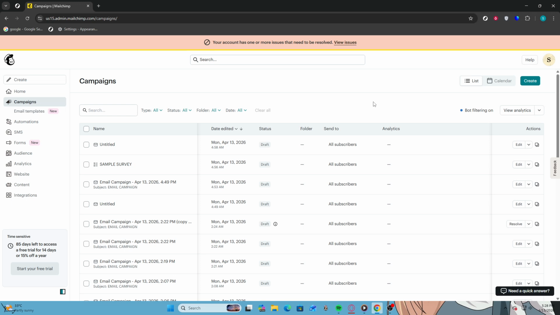You can do this by entering the Mailchimp URL directly into the address bar and hitting enter. Once the page loads, ensure that you're on the Mailchimp home screen where the dashboard is visible. Next, locate and click on the campaigns option in the left-hand menu.